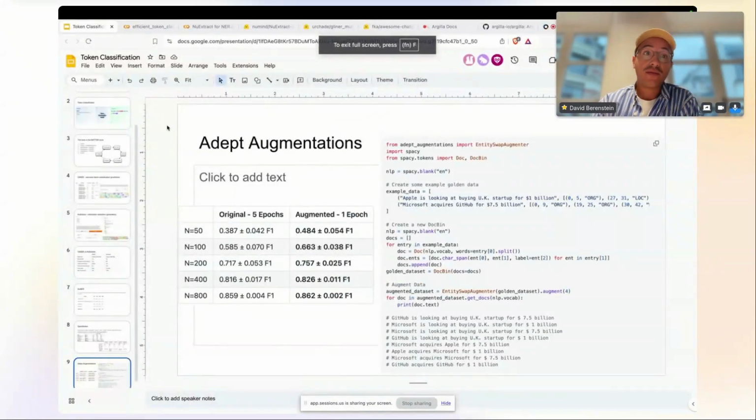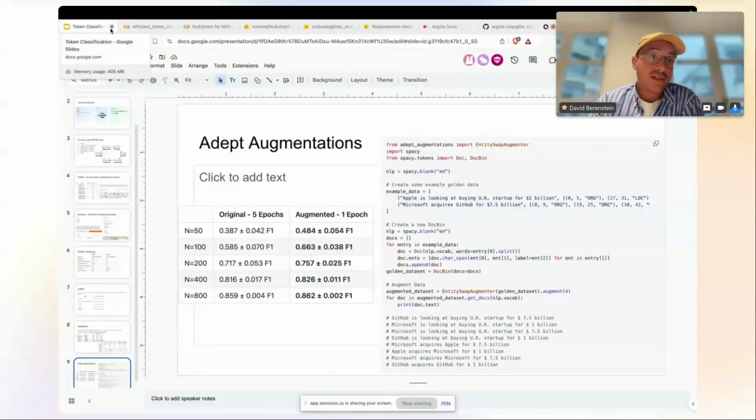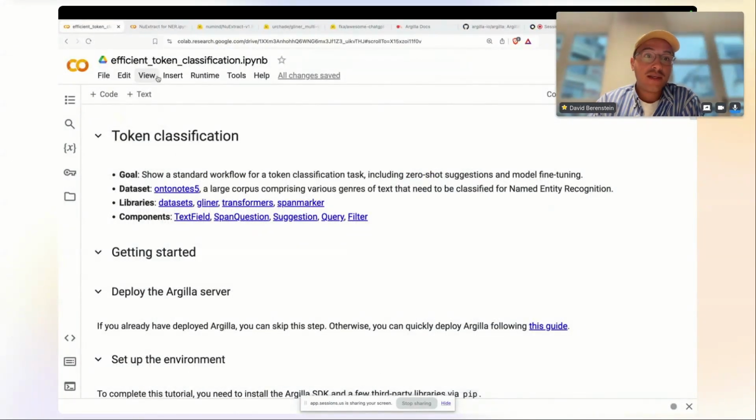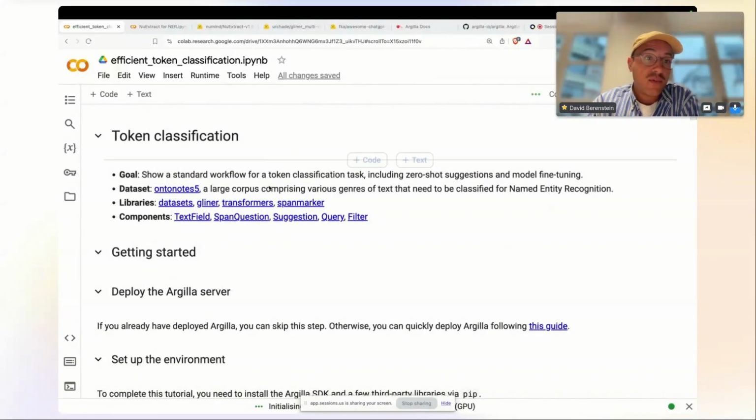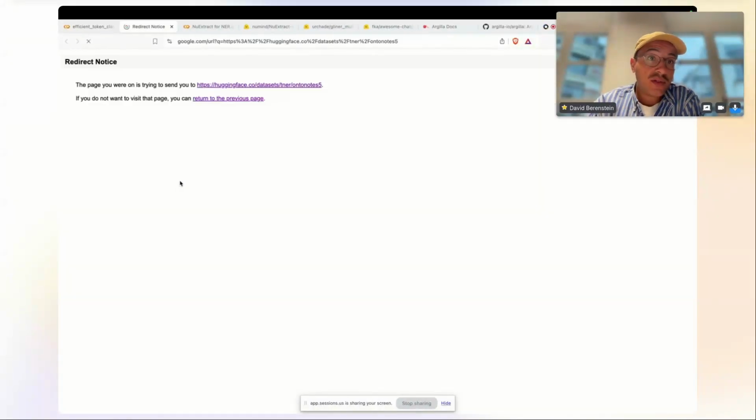So this is the general overview. Whenever you want to get started with a project, we have this overview as a tutorial. This is just a Google Colab notebook that you can use and copy. In this example, we'll be showing a standard workflow for token classification. We'll just use this OntoNotes dataset.